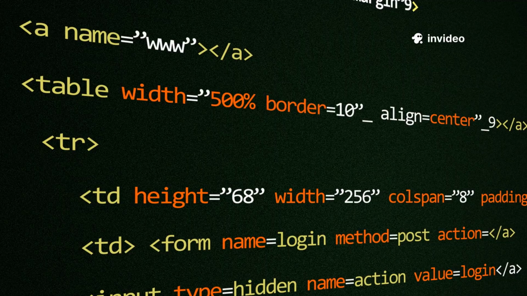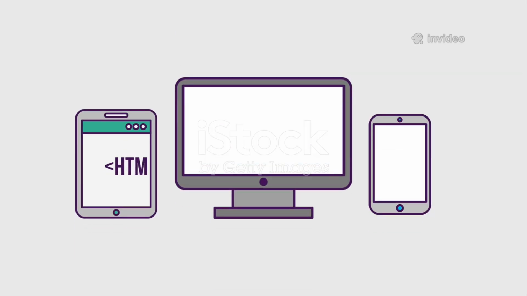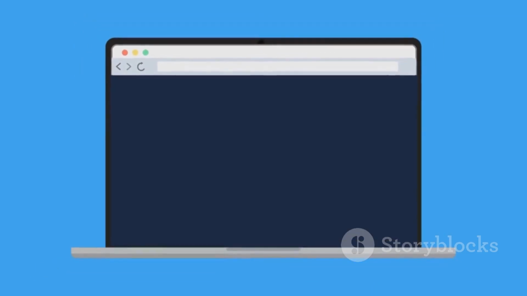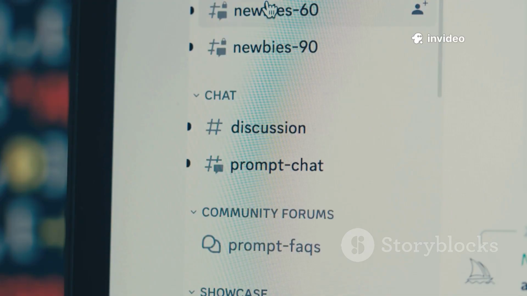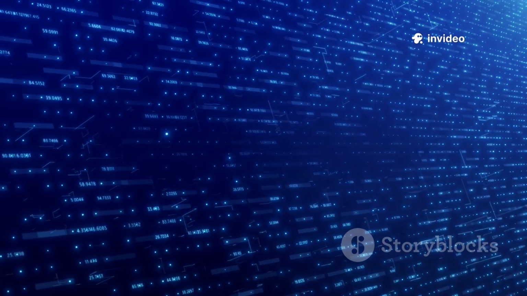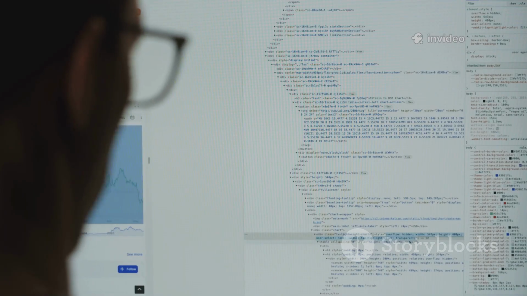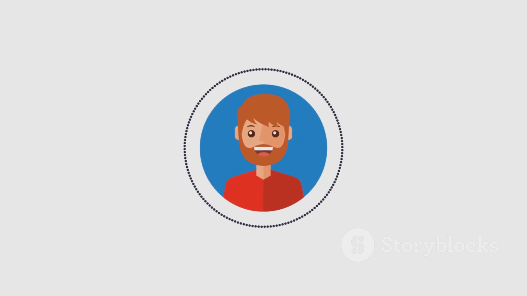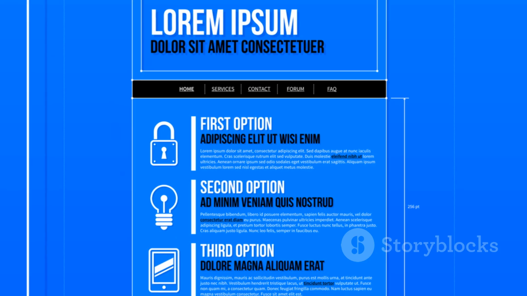First up, HTML. Think of HTML as the skeleton of every website. It's the code that tells your browser, hey, this is a heading, that's a paragraph, and over here's an image. If you've ever right-clicked on a web page and hit View Source, you've seen HTML in action. It's not scary, it's just a list of instructions for how things should show up on your screen. But let's be real, a skeleton by itself doesn't look too exciting, right?